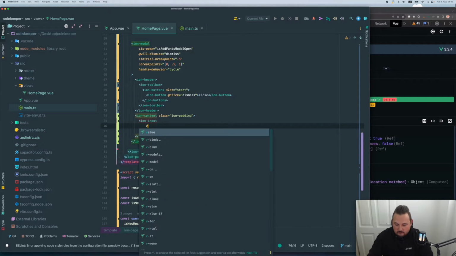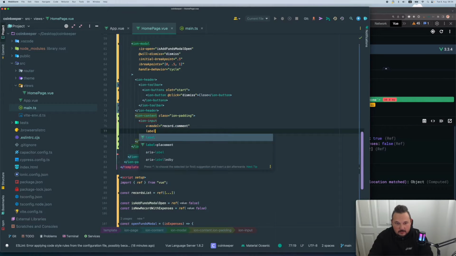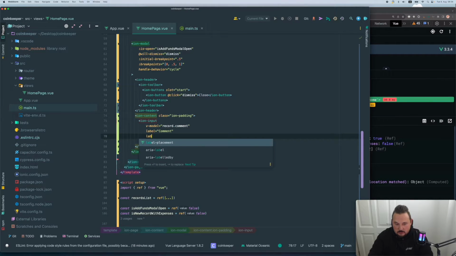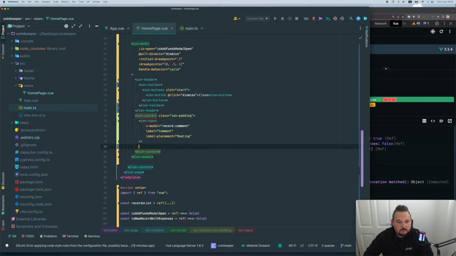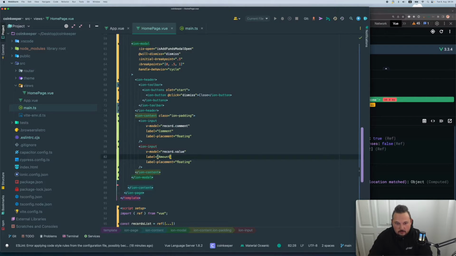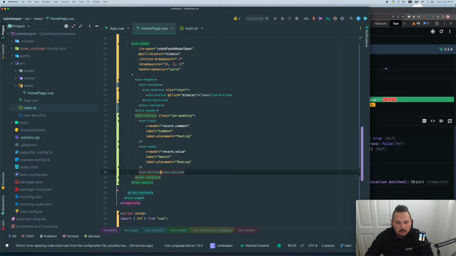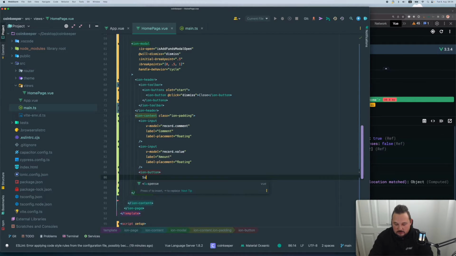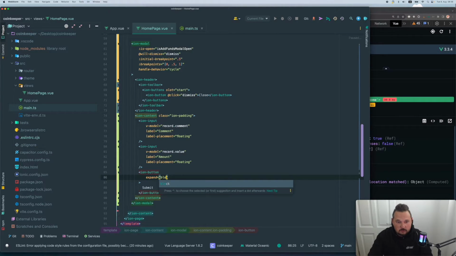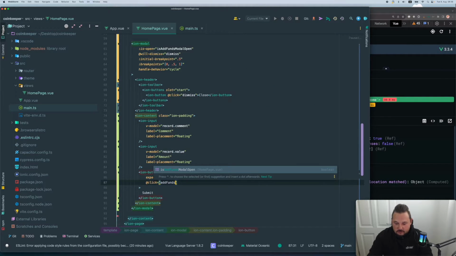And we're gonna have the model here with record comment, label, comment, and label placement floating. Let's do the same stuff for another input. It's just gonna be value and amount. And I want to create an Ion button, which will be, let's say, submit. And on the button, we will say expand block. I want to have it full width, and on click, add funds function.